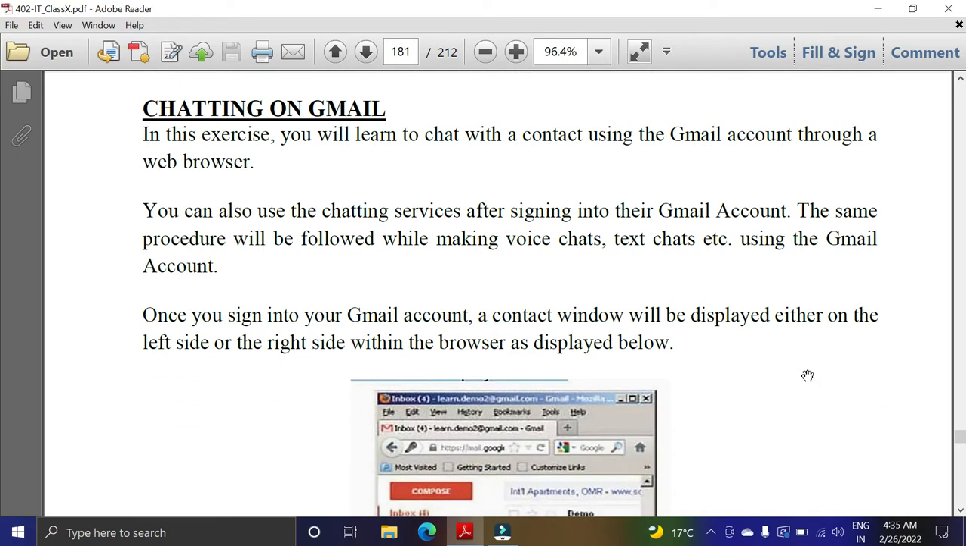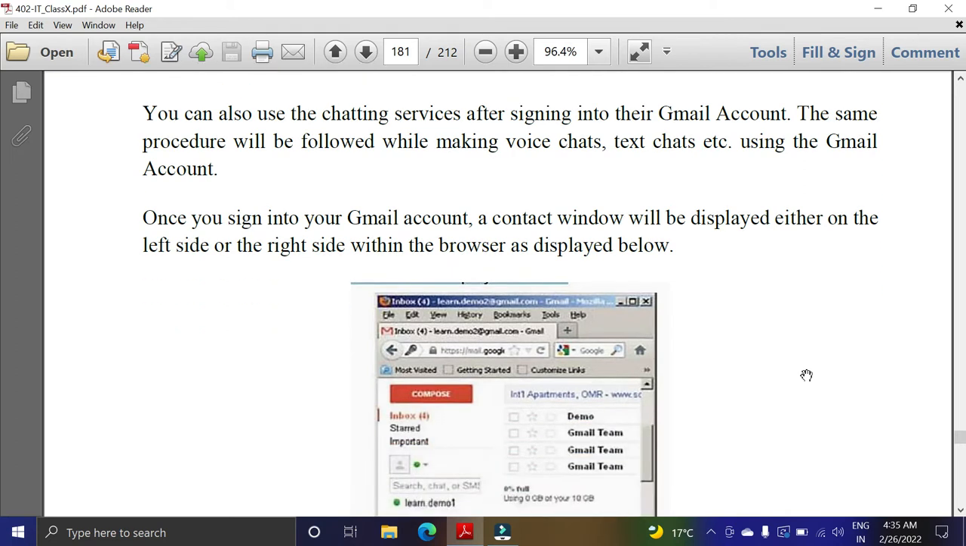Chatting on Gmail. In this exercise, we will learn to chat with a contact using the Gmail account through a web browser. We talked about it. We have two options, app based and web based. We are not talking about the web based option; we studied the app based option just now. You can also use the chatting services after signing into your Gmail account. The same procedure will be followed for voice chat and text chat using the Gmail account.